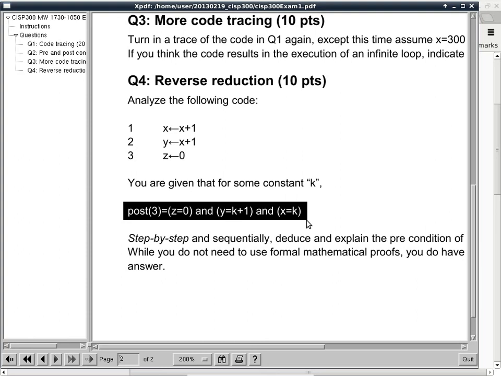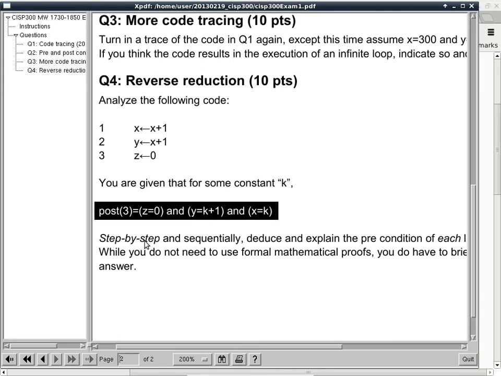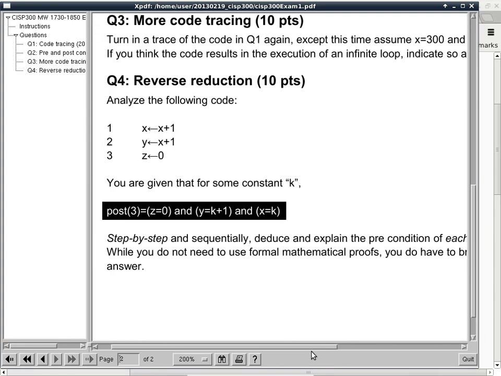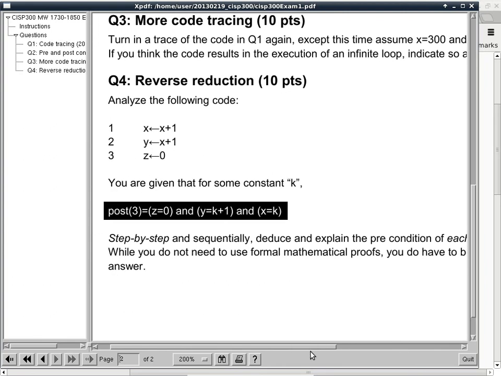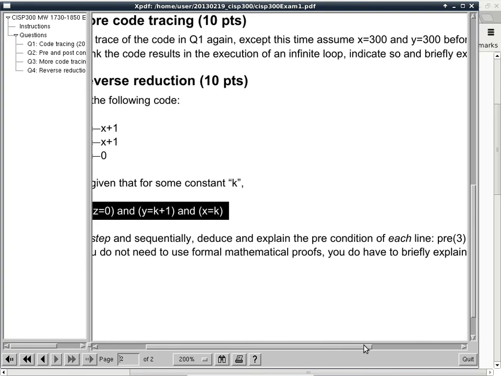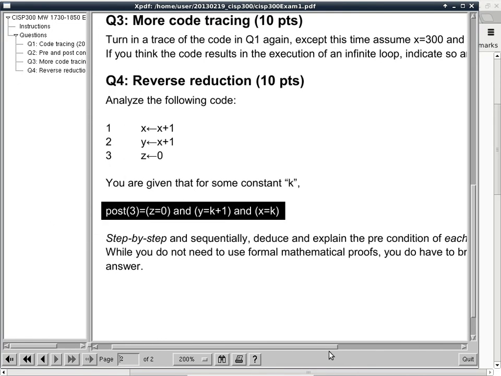And then if you read the question itself, we won't have enough time to finish this, so we'll finish this one on Thursday. Step by step and sequentially deduce and explain the precondition of each line. So you want to start with pre-3, then you move on to pre-2, and then you want to move on to pre-1. While you do not need to use formal mathematical proof, you still need to briefly explain each step of your answer. So you have to tell me why you think pre-3 is like this when post-3 is like that. Why do you think that you can make that derivation, or you can infer that pre-3 is like that?